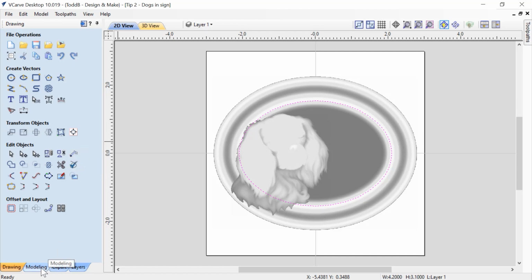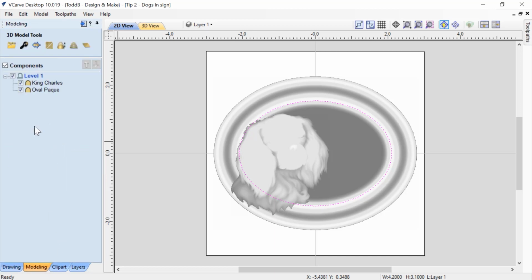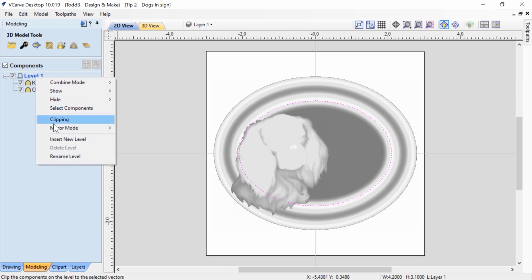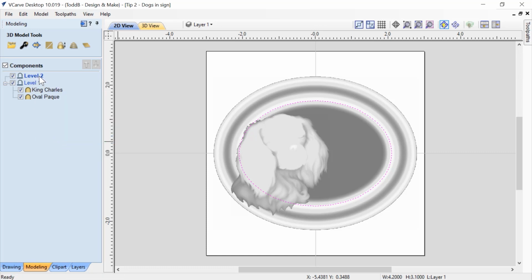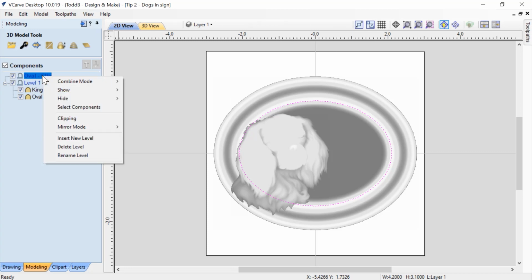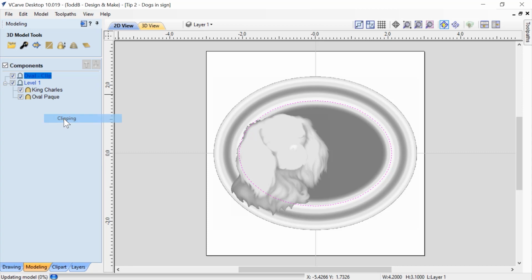Now what we can do is go to our modeling tab and we can add in a brand new level. So let's just right click on top of this level here and we'll say insert a new level, and we're gonna call this oval clip. And then we're gonna take that vector and right click, because it's already selected, and we're gonna go ahead and turn that into our clipping vector for this level.